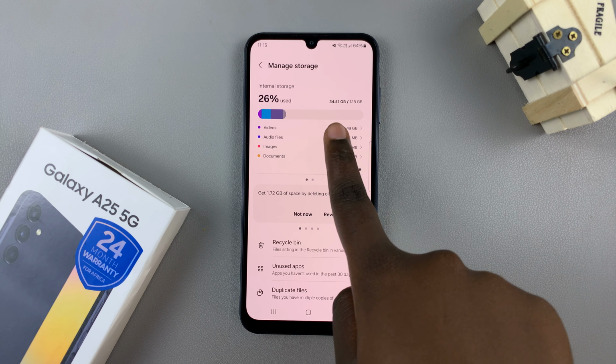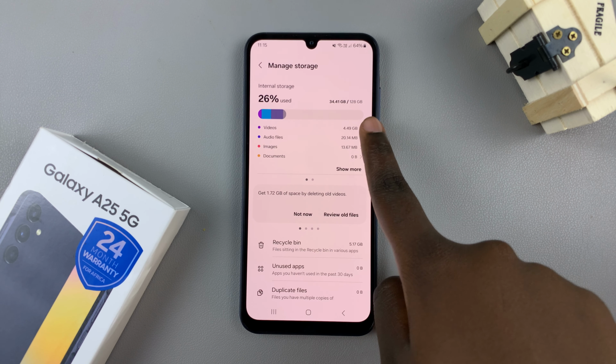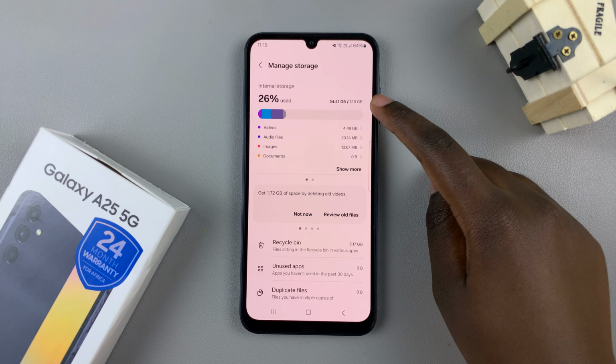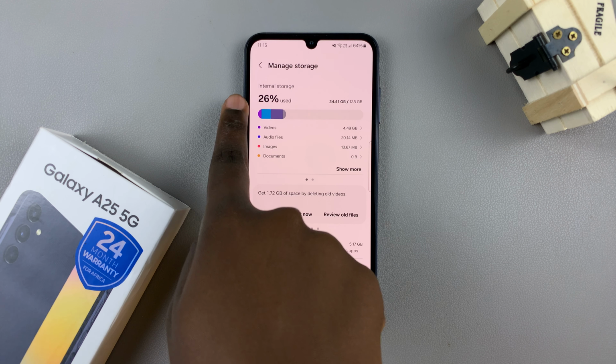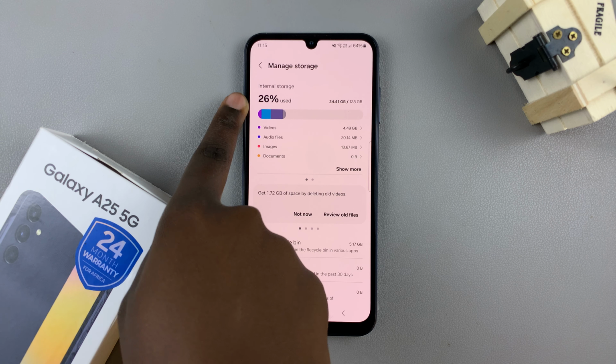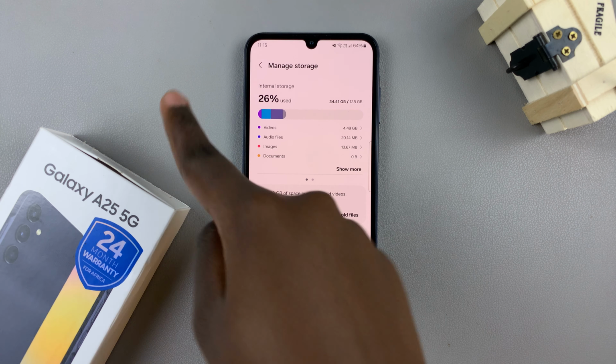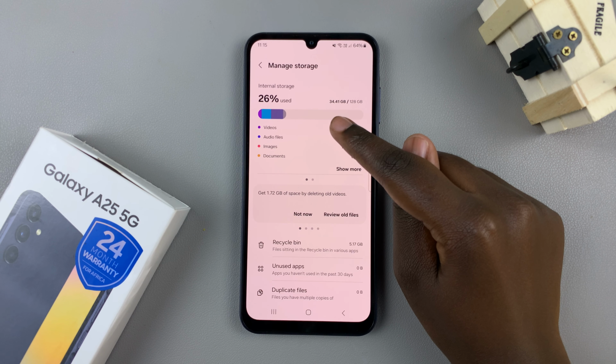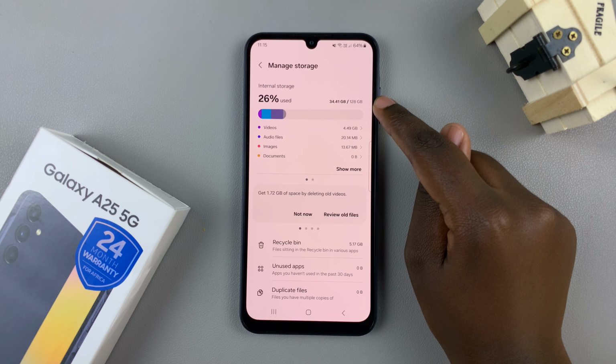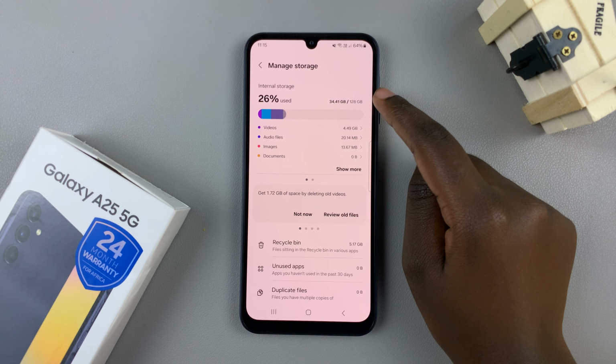Then you should see your storage capacity and how much you've utilized so far. So you'll be given a percentage. It will tell you something like 26% used. Then it will give you the exact number against the total capacity that you have on your device.